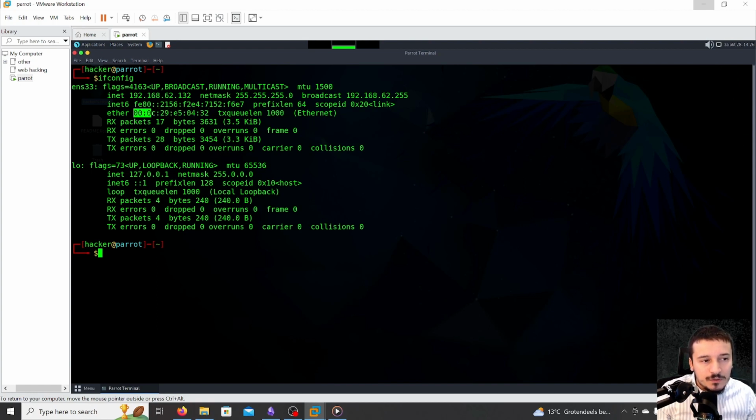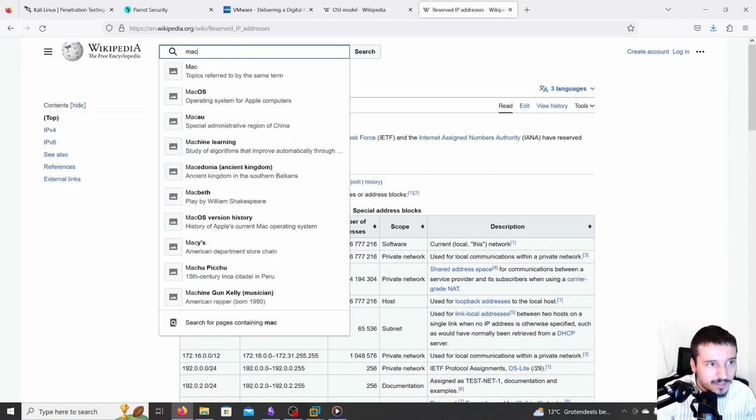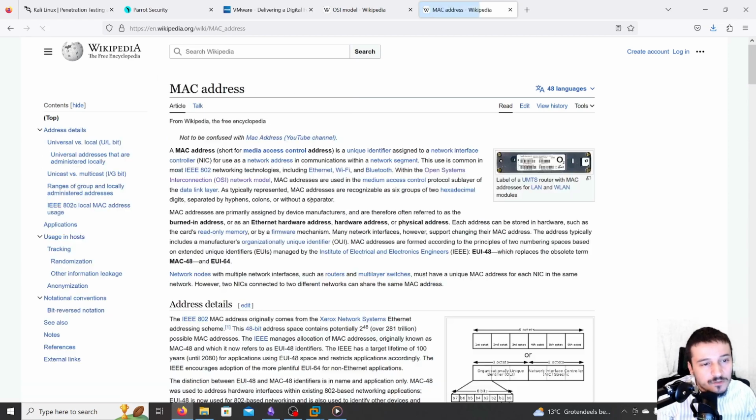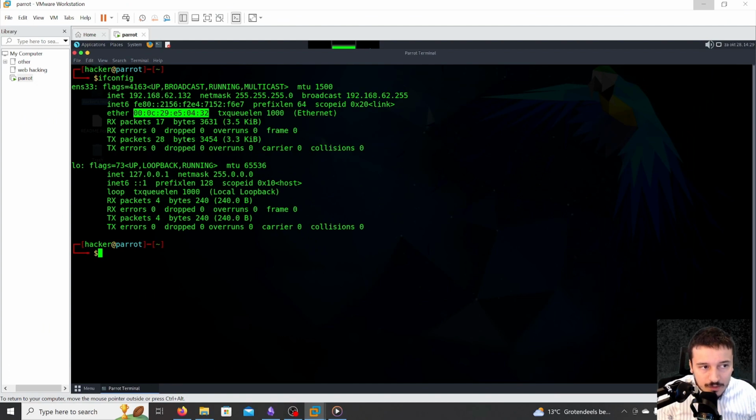Let's see the MAC address. Let's go to Wikipedia and type in MAC address. So the MAC address is a 48-bit address, which I am gonna explain what that is actually. It is represented in hexadecimal.